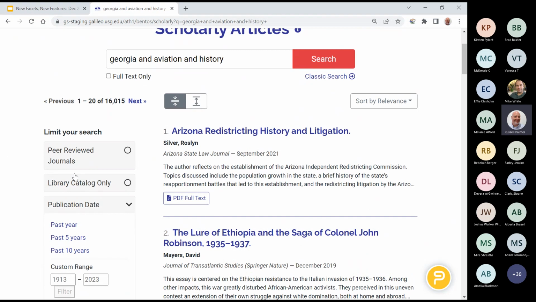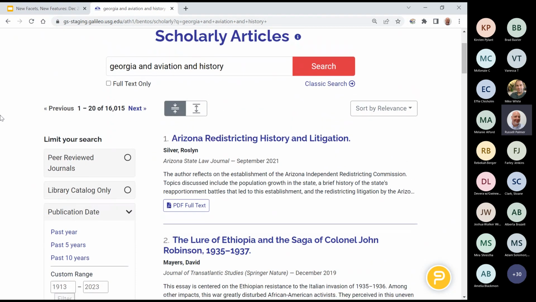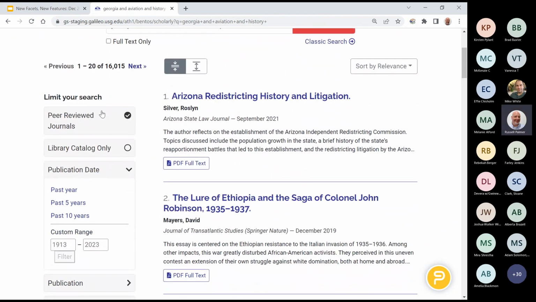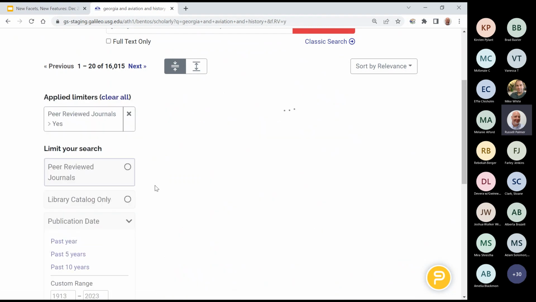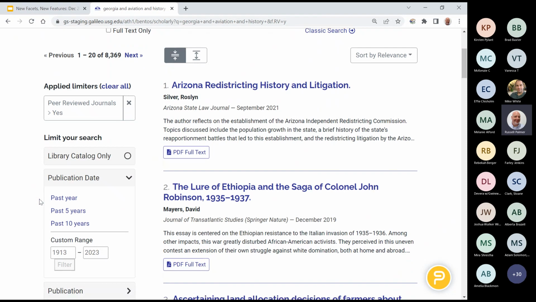And we are going to take that designation away, I think. We haven't fully discussed that yet for libraries that don't have that option available as a limit. So I can limit right off the bat here to peer-reviewed journals. I can go ahead and click that, and you'll see that it'll apply that limit.